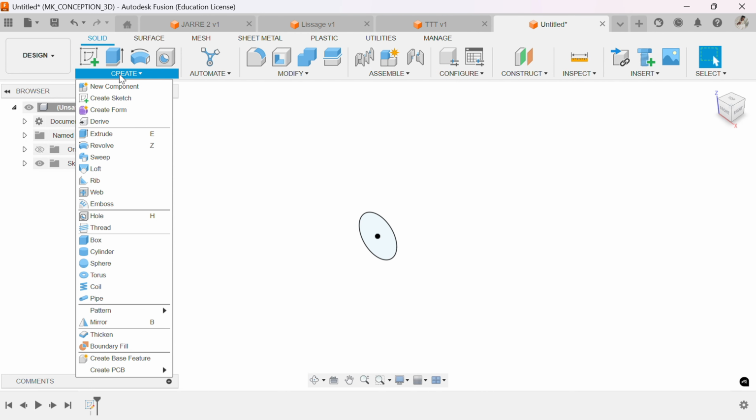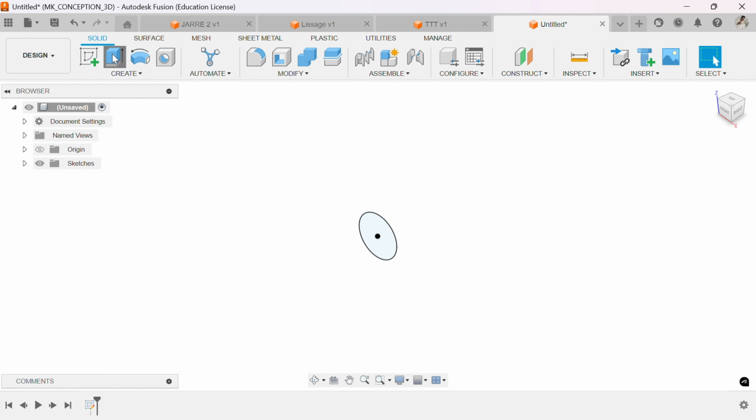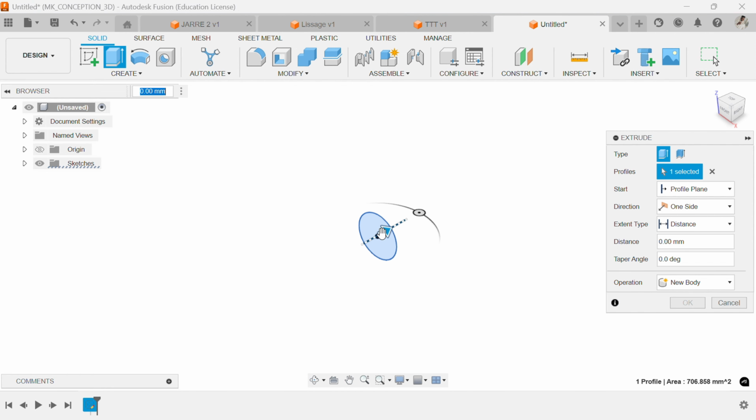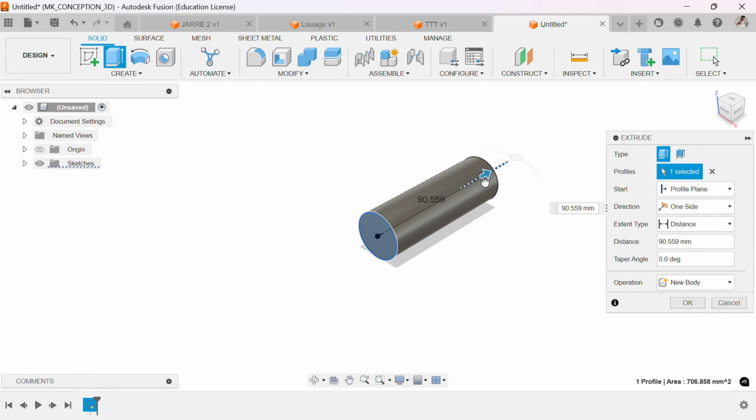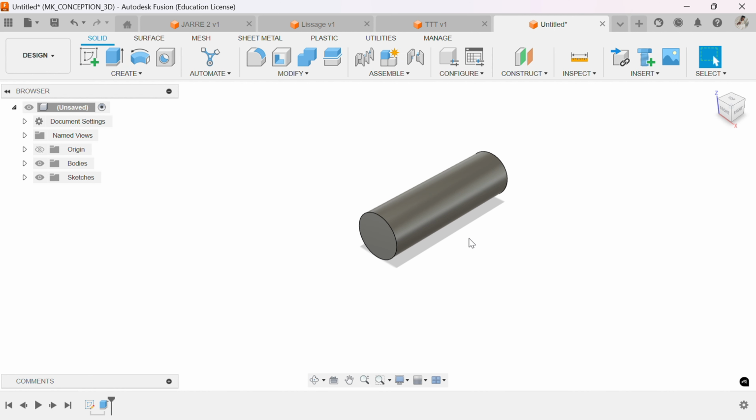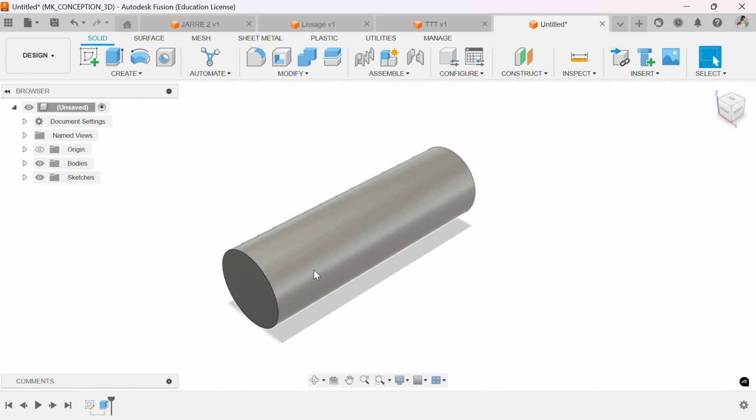Now you can go to create and select extrude. When we select extrude, you can move like this to enter your dimension or you can directly enter your dimension, like 100, and say okay. Here we have our cylinder, and it helps us to have another cylinder here to intersect.